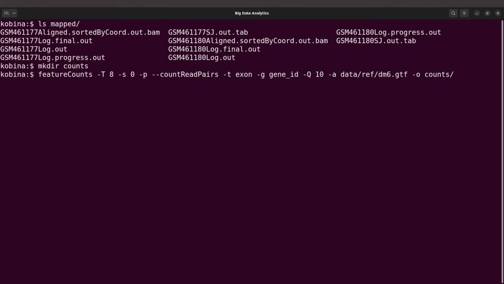Now, because we want to get a read count for this sample, GSM461177, the output file should reflect that name. So we say count/GSM461177.count. That's going to be the file name. This output file will have the information for the read count for that particular sample.